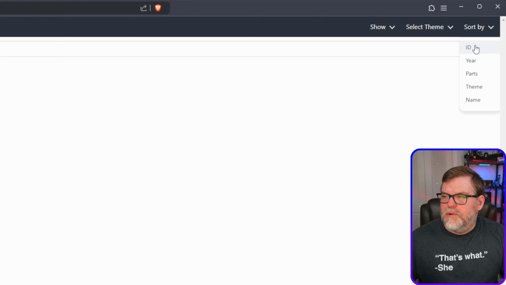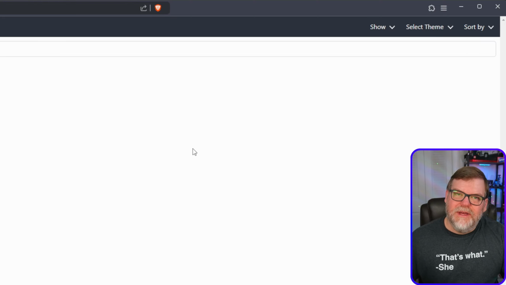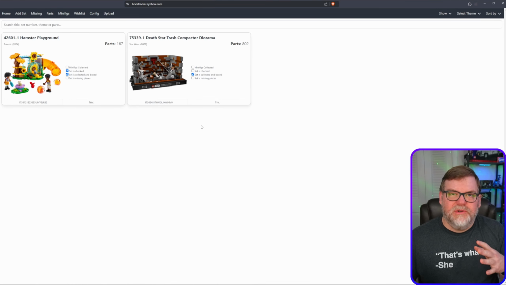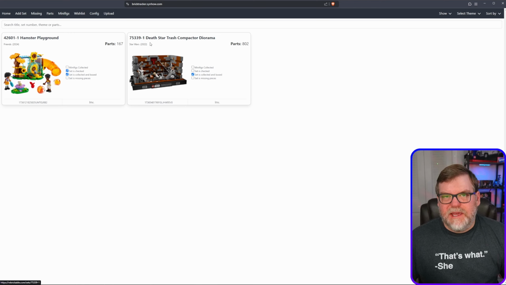Next up, sort by ID, year, parts, theme, and name. It's kind of all self-explanatory. So my next thing for you is going to show you how to install this. I used Nginx Proxy Manager, but the problem is, since this doesn't have any sort of authentication, anybody can hop in here and start adding whatever they want to my collection or modifying it, and that's probably not good.